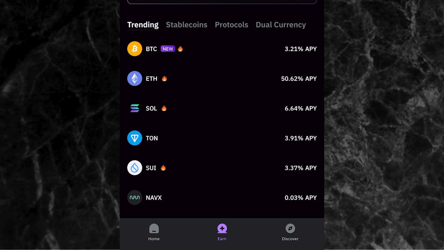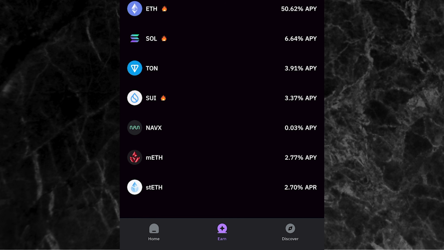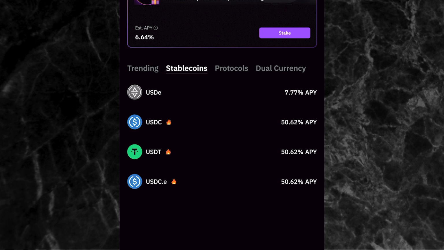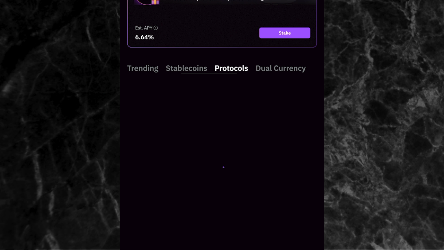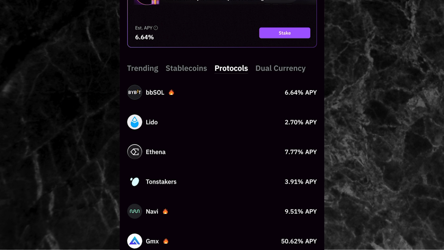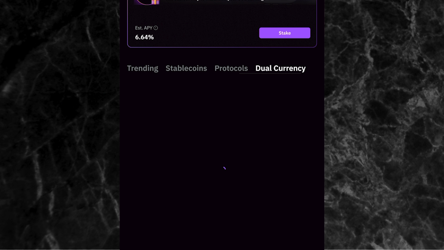Now, for BTC, you can get 3.21% annually. For ETH, you can get 50.62% annually. For Solana, you can get 6.64% annually. And if you scroll down, you see the other cryptocurrencies. You can see the stable coins you can invest in. If I come under protocols right here, you can see the different coins you can invest in. If I come under dual currency, you can also see the different coins you can invest in.